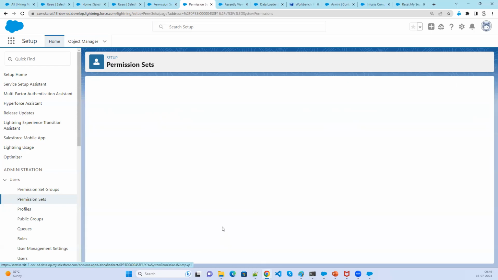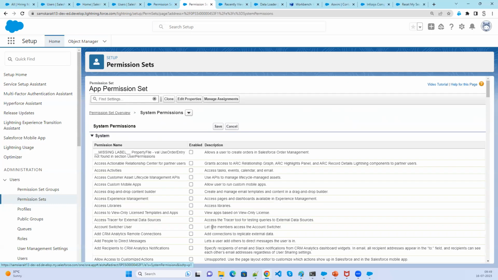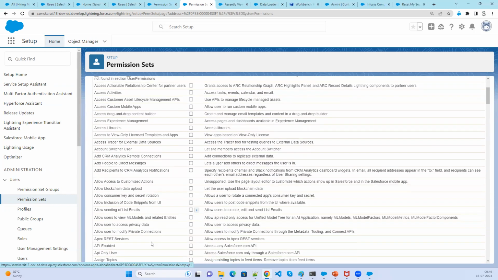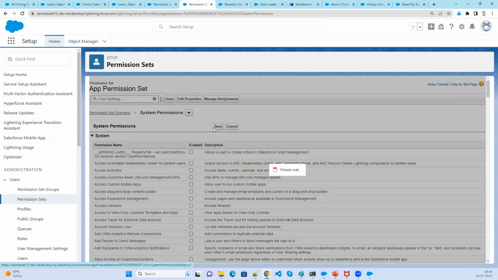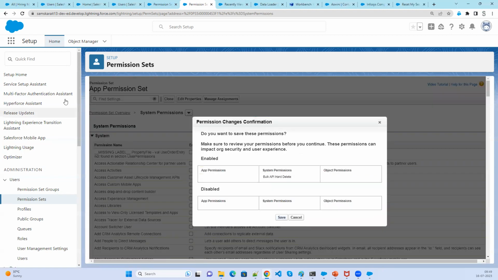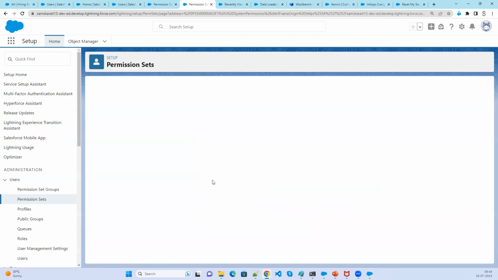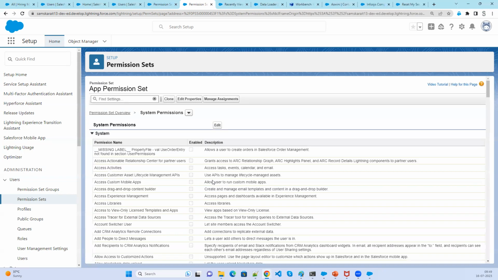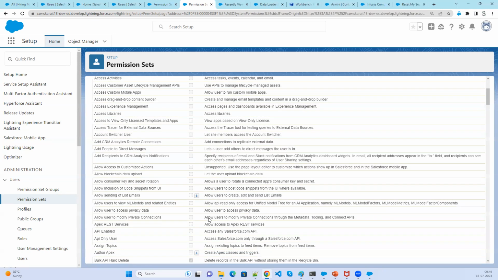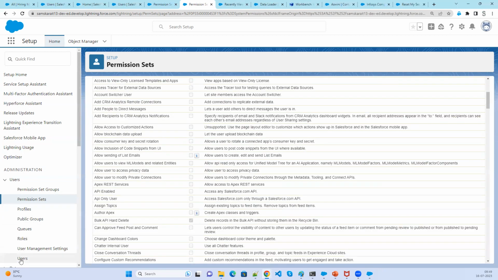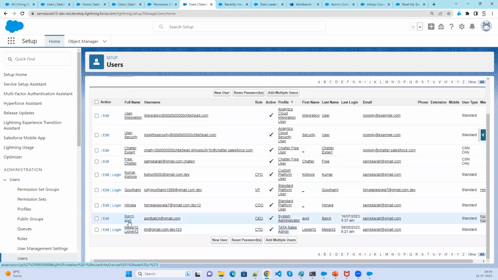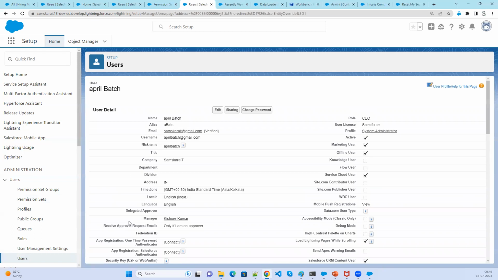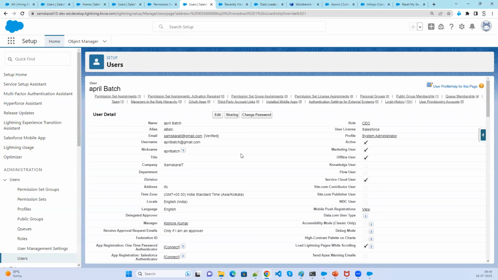Let's edit. Now here I have Bulk API hard delete. Now click on save. Now the app permission set has that option enabled. Right? Now for that user, the profile is already there, and that profile does not have the Bulk API option enabled.